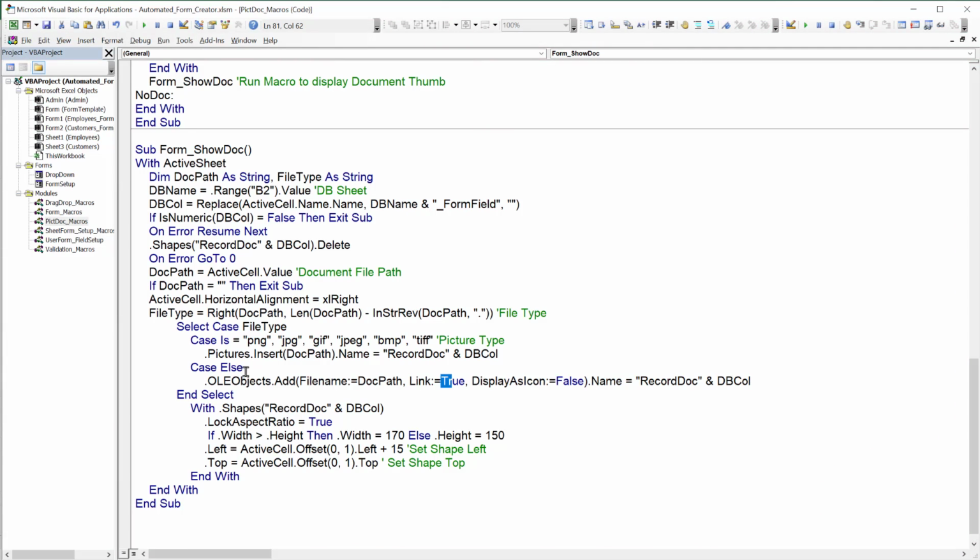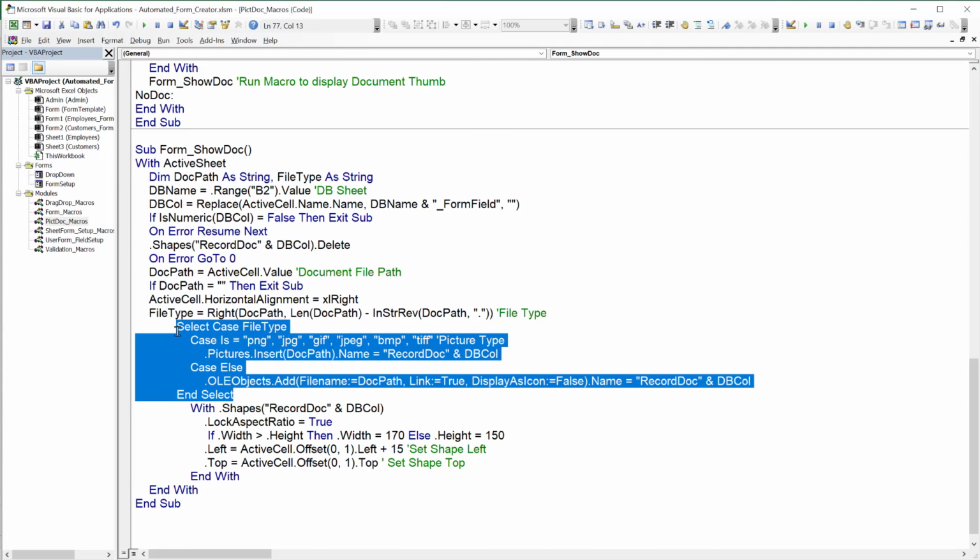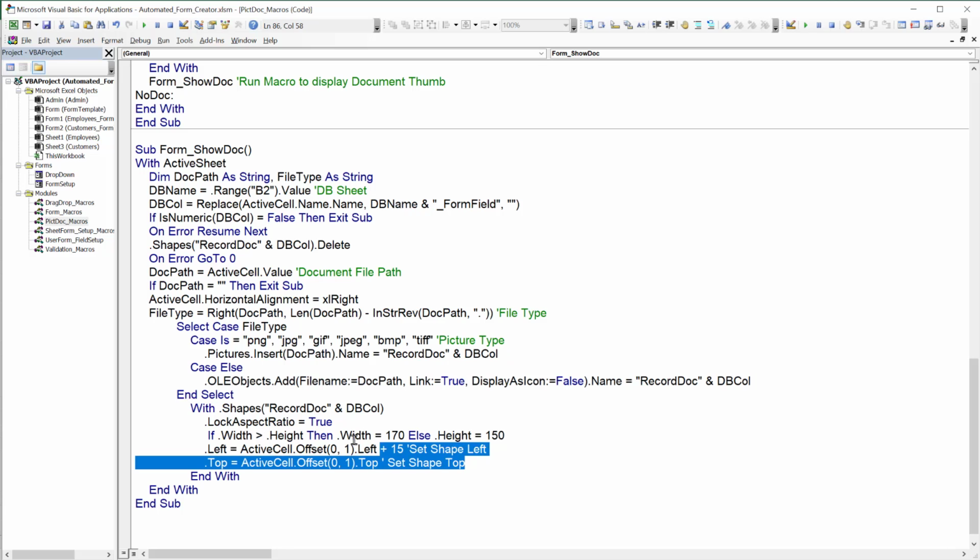All right, so then all we need to do is treat them the same. Whether it's a picture or a document, we're going to treat it exactly the same. We're simply going to do exactly the same as we did for the picture, giving it a very specific width and height, and then locking it up.